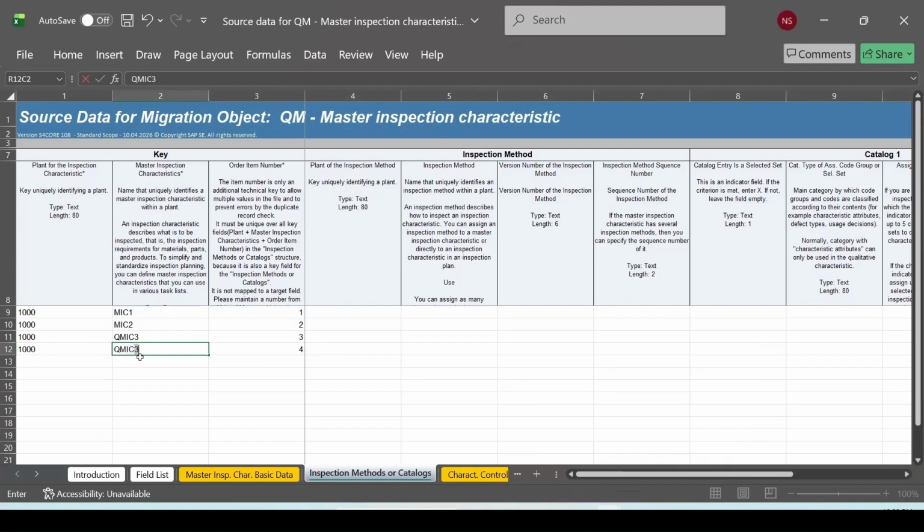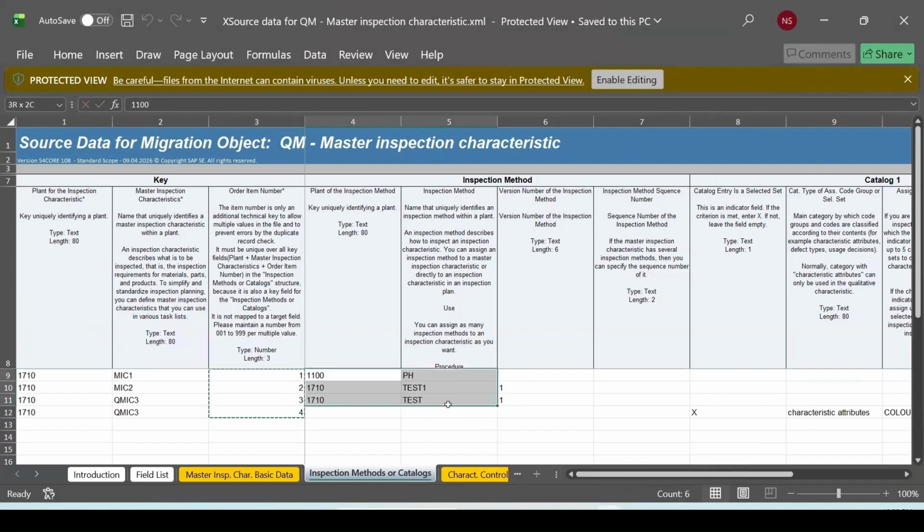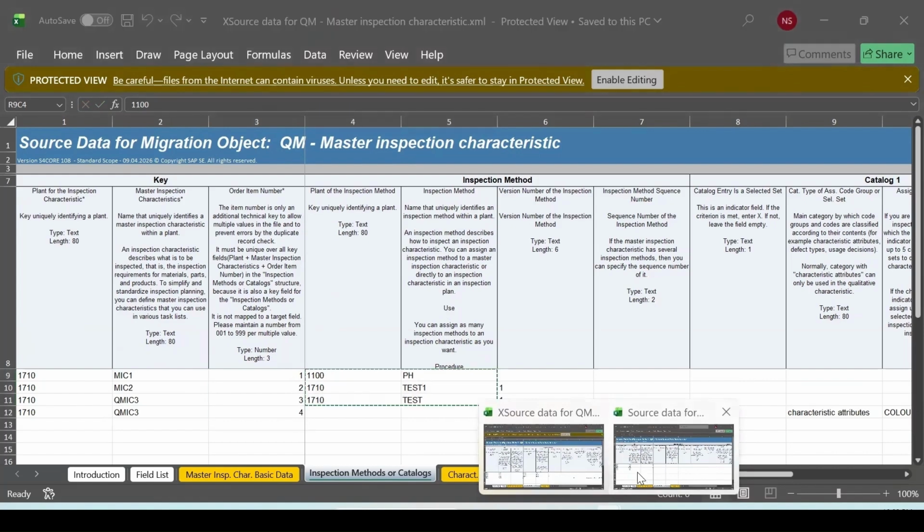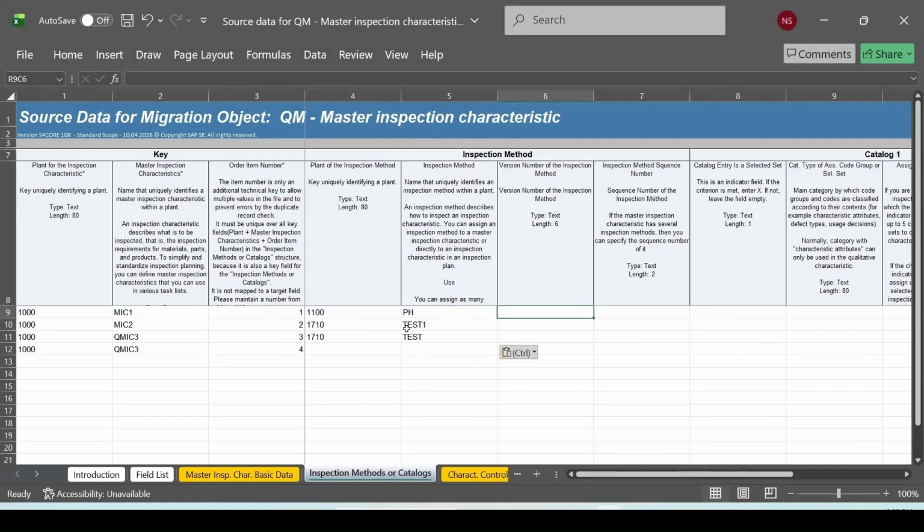Okay, and a unique number needs to be maintained. Here you will be telling the plant of your inspection method and the inspection method name. So I'm just entering the inspection methods which are already there in the system. Okay, and their plant. We will be maintaining the version for this inspection method. Let me enter 1 for every inspection method.